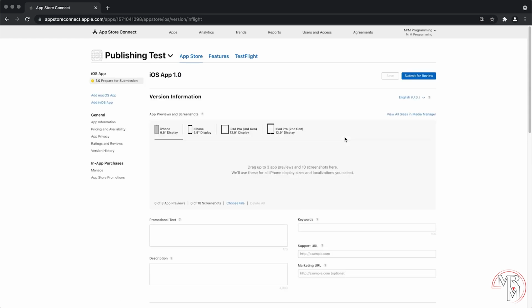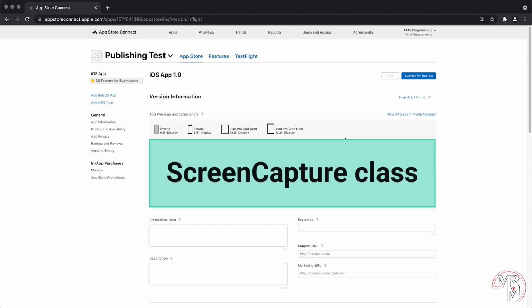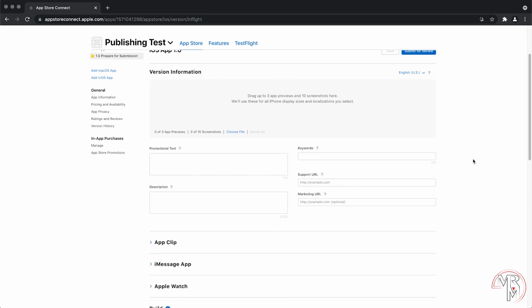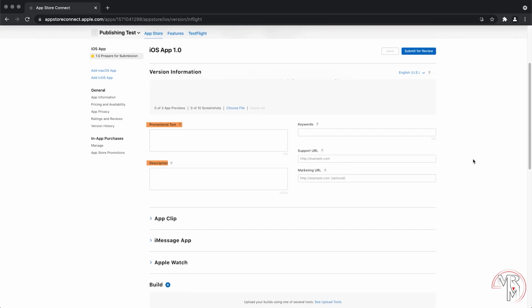Here we need to upload screenshots taken on a 6.5 and 5.5 inch iPhone. Luckily, you don't have to have the actual devices and you can take those screenshots in Unity by using the ScreenCapture class. Just make sure you set correct screen resolutions when taking screenshots. We're not going to cover this part in this video either to keep it specific to publication, so we're moving on. In addition to screenshots, we need to fill out the promotional text, description, keyword, and support URL fields.